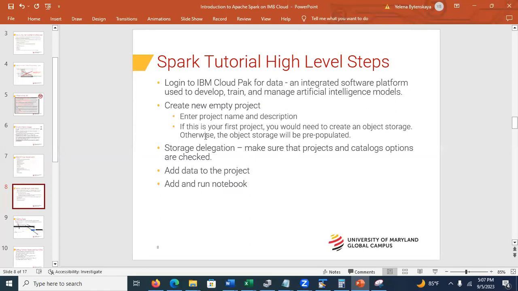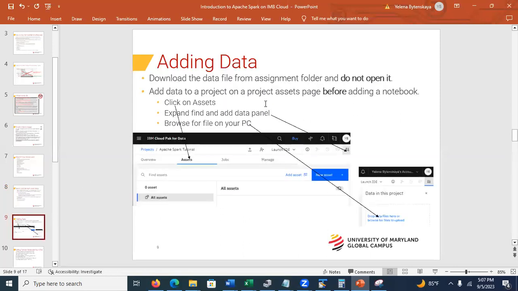You have to make sure that the storage delegation option is turned on. Otherwise, in other words, you are allowing the notebook data to be stored in a bucket, right? Of storage bucket. So you're going to add the data to the project. You're going to add and run the notebook, right? Those are the steps.